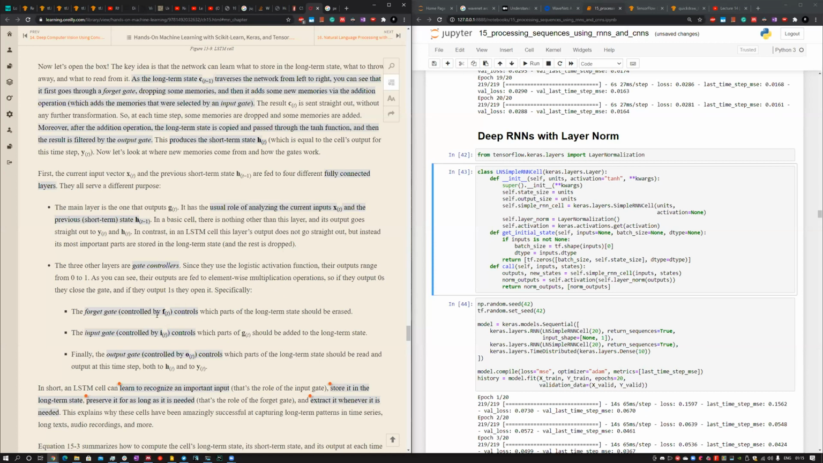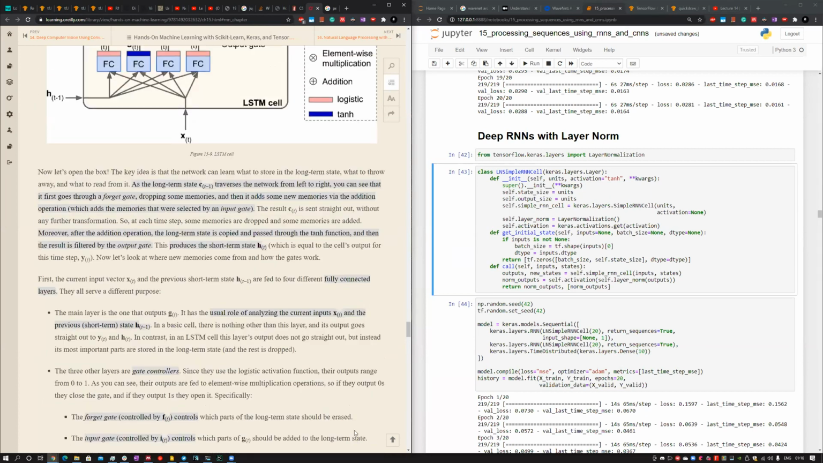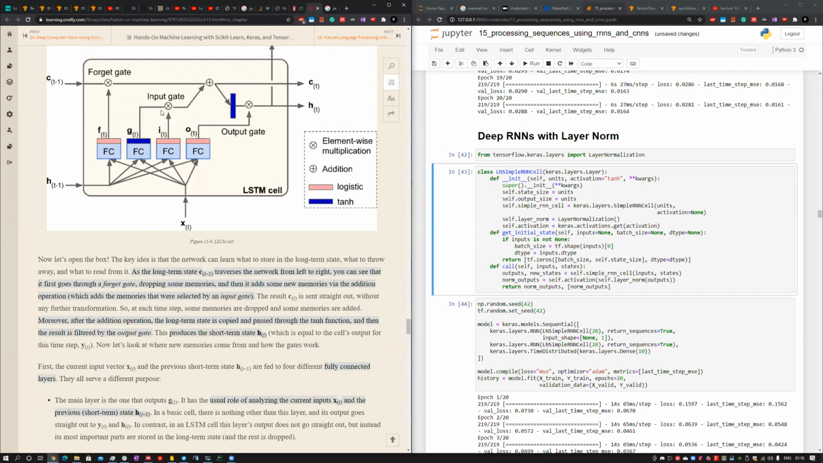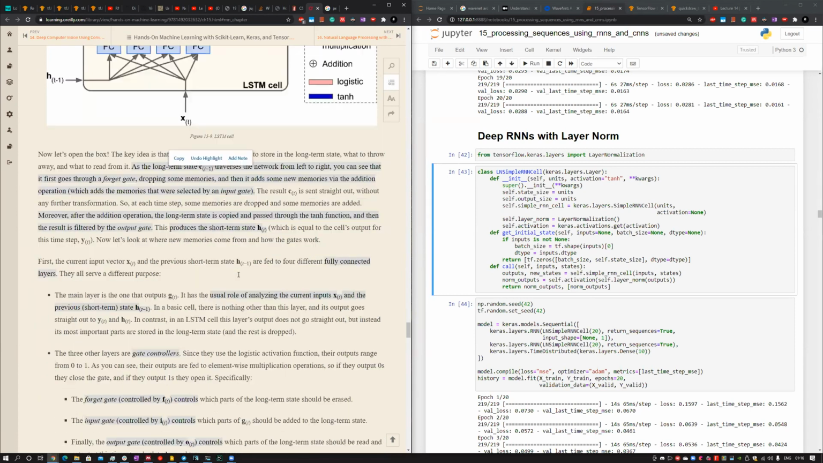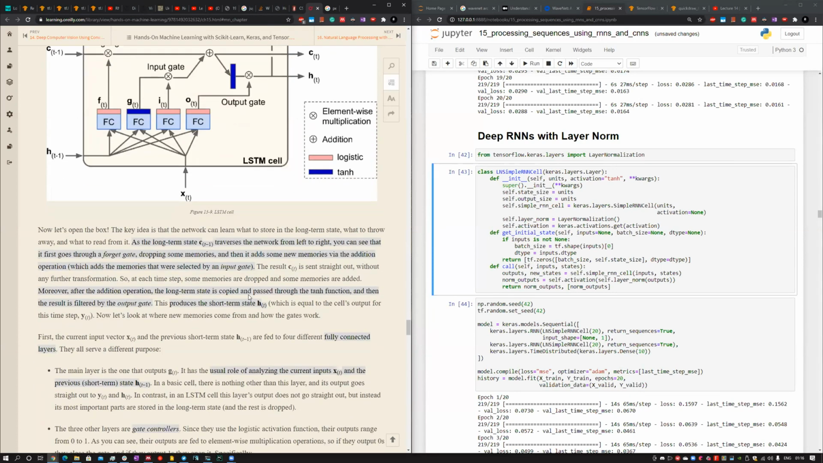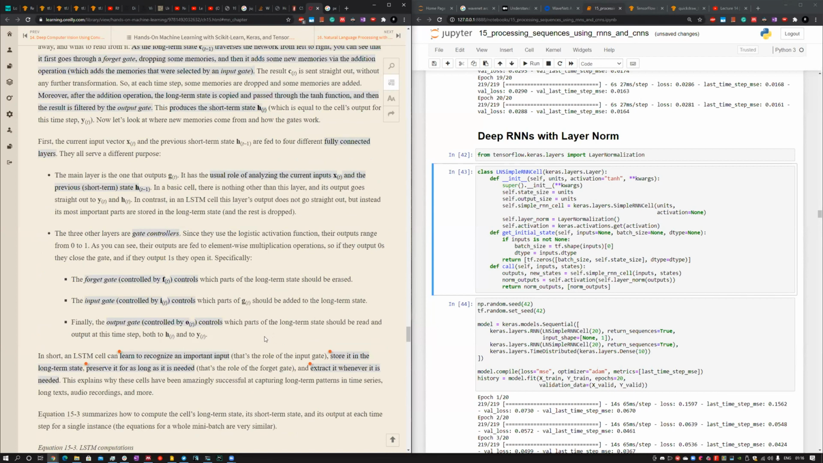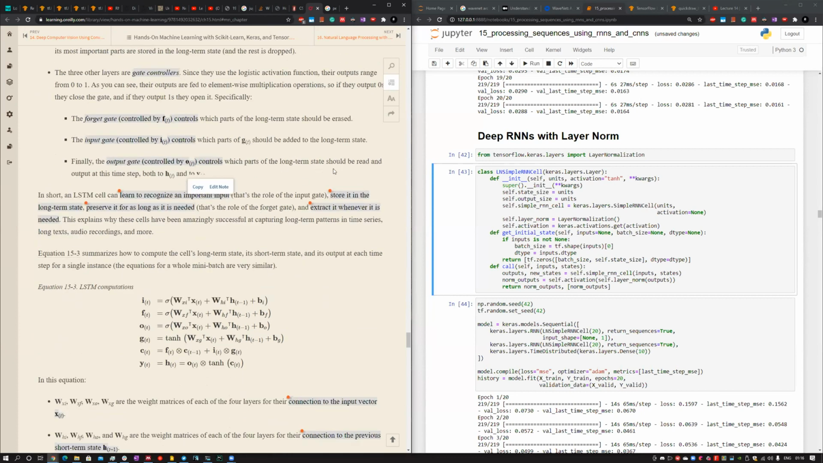The forget gate, controlled by f of t, controls which part of the long-term state should be erased. The input gate, controlled by i of t, controls which part of g of t should be added to the long-term state. So this is the main controlling factor here. And finally, the output gate, o of t, controls which parts of the long-term state should be read and output at this time step, both to h of t and y of t. So this is the thing here.